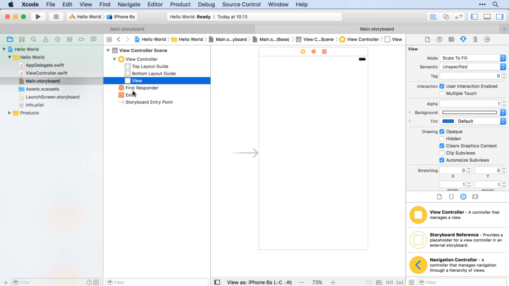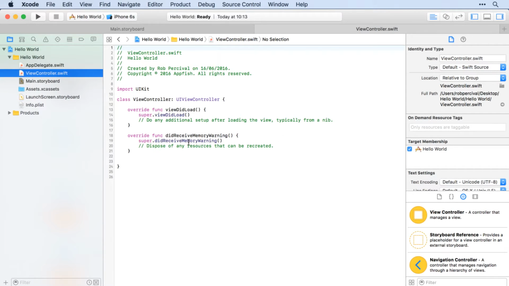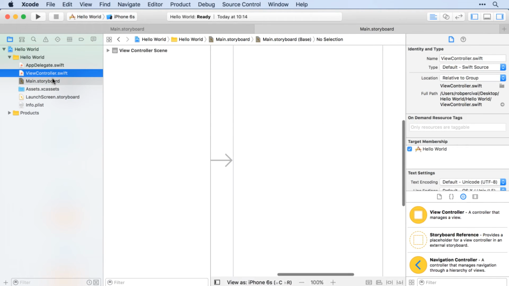The final thing I want to show you now then is viewcontroller.swift. And this is our Swift code which controls our app. So we're not going to be writing anything in here quite yet, but towards the end of this first section, we'll be editing this file to make our app interactive and essentially make it do something useful. So that's the Xcode interface and the two main files that we'll be working with.